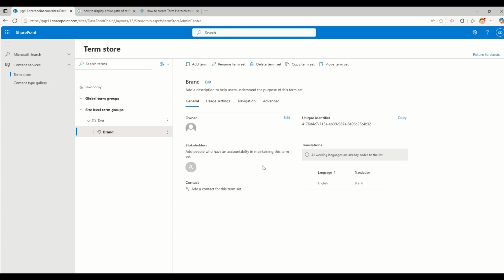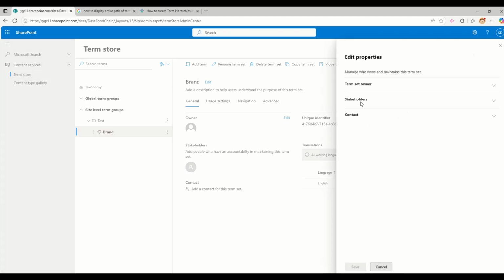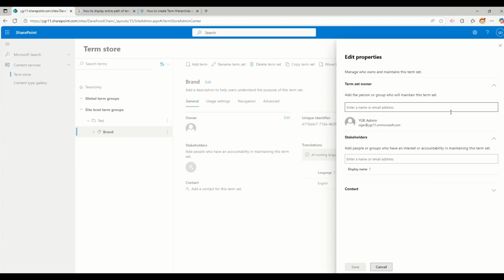So if I go and add someone as an admin, as a stakeholder, that person is responsible for add, edit, or update about this term set. So I don't have to worry on that part. Okay, that is a good thing. And also the term set owner. The term set owner is a person who will maintain this term set, and the stakeholder is the people or group who has an interest or accountability in maintaining this term set. So both of these things are there.